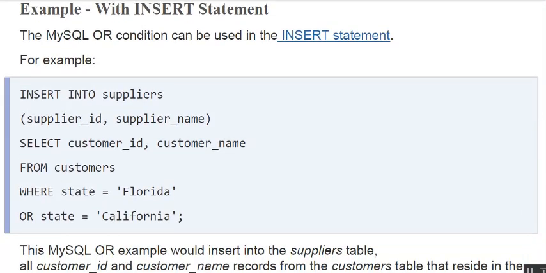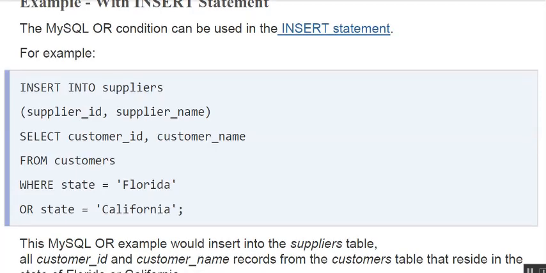The same as this, insert into supply, the same example we are using, supply ID and supply name, select customer ID and customer name from customers, where state equals to Florida or state equals to California. So this is what we are trying to define over here. That is, the state is Florida or either the state is California. So if either of them is found, it will be stored into that supplier table from that customer table. So in the customer table, I can search based on Florida or California. If both records are matched, they will be kept. If either of them is found, it is also going to store that record over there. Okay. So this is how we can use the insert statement.